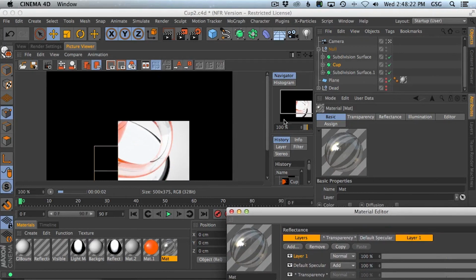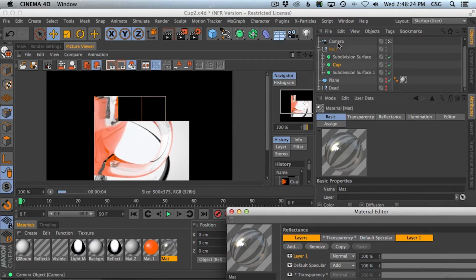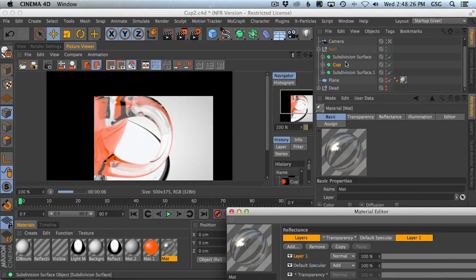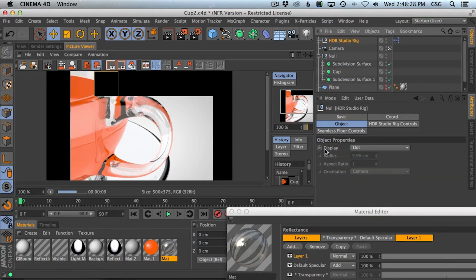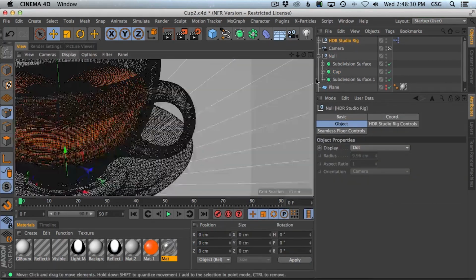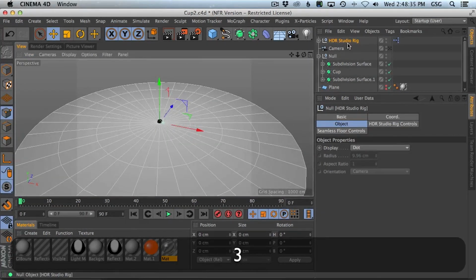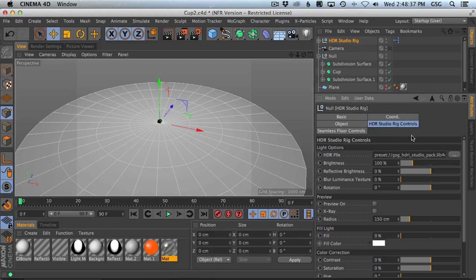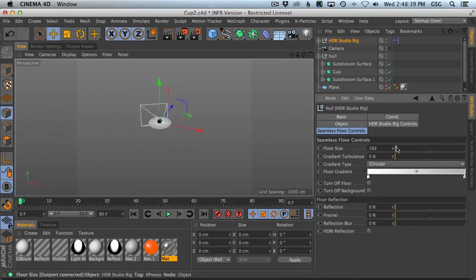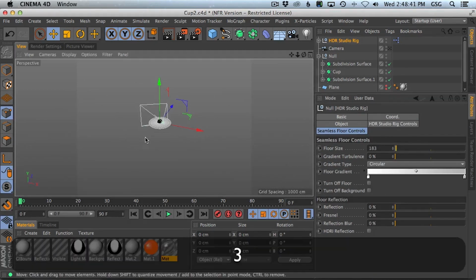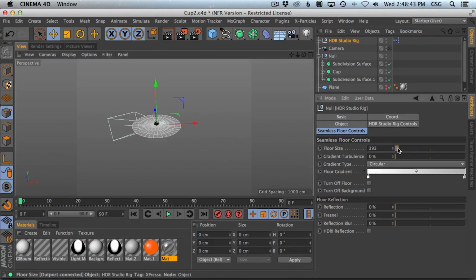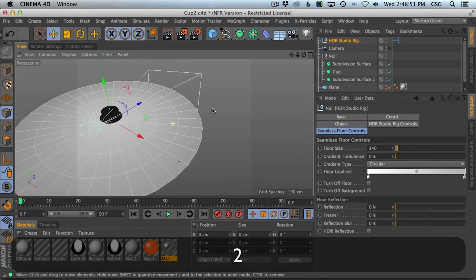Now all these reflections and stuff kind of get a little flat because of our floor and our studio rig. So I'm going to do a couple things. First of all, I think our studio rig is just way too big. So first thing you want to do is make sure your floor isn't too big. You only really just need it for the camera. Okay, so you need it for the camera and your reflections. And that allows more of the lights to come in as well. Other things we could do is, we'll get to that in a minute.